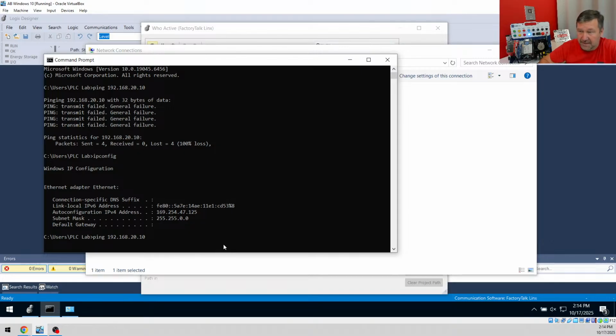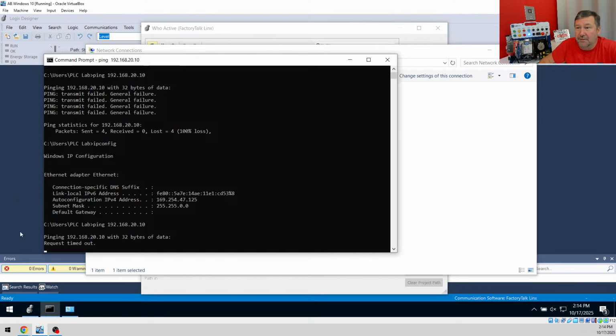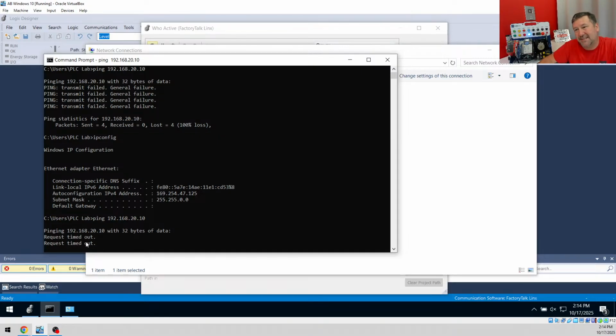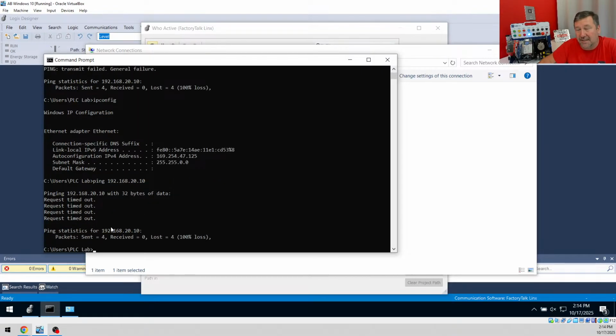And so first I'm going to try to ping 192.168.20.10. And okay, last time we got a general failure. This time we're getting a request timeout. Now, from the perspective of connecting the PLC, there's not really anything different between a general failure and a request timeout. Until we get to where we're seeing a reply, we don't need to go any further.